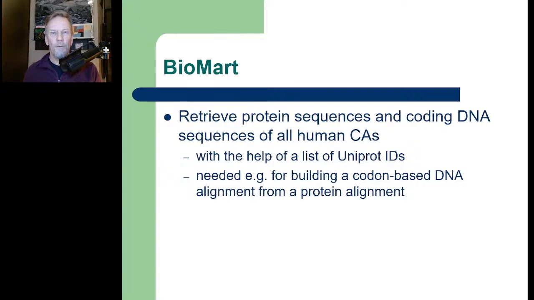Or we can have just a smaller data set, like 15 human CAs, and we can do the retrieval with the help of UniProt codes. And in this exercise, we'll try to pretend that we are building a codon-based alignment, so that we need the proteins to make the alignment more reliably, and then we need the coding sequences to substitute the protein sequences with the corresponding codons.